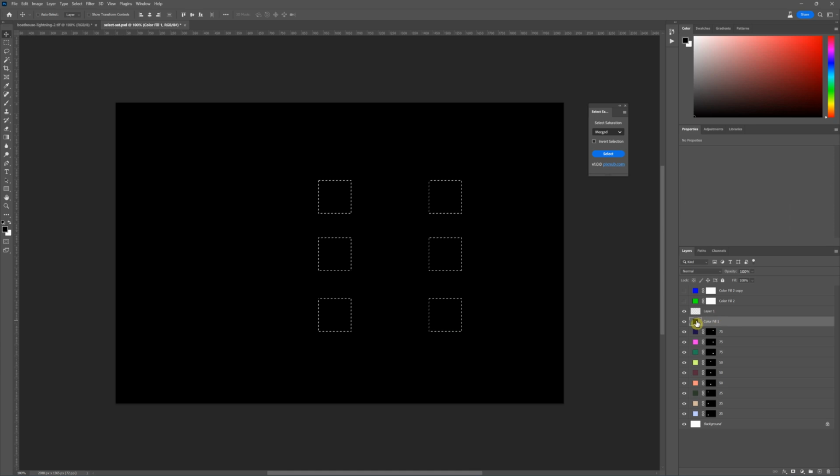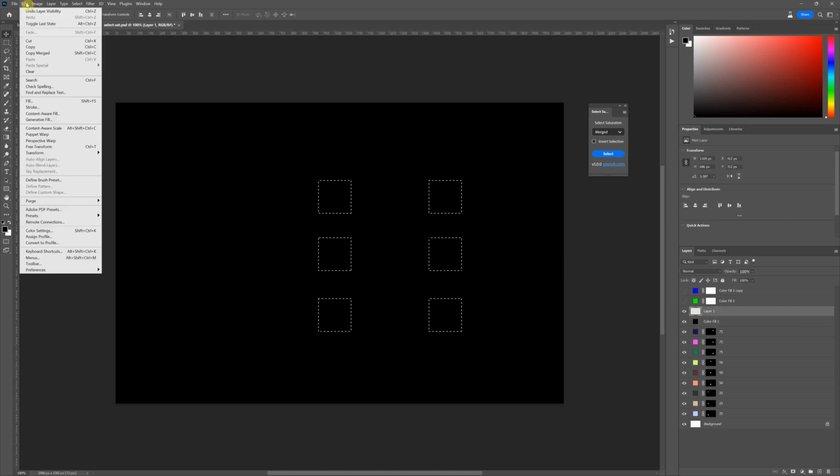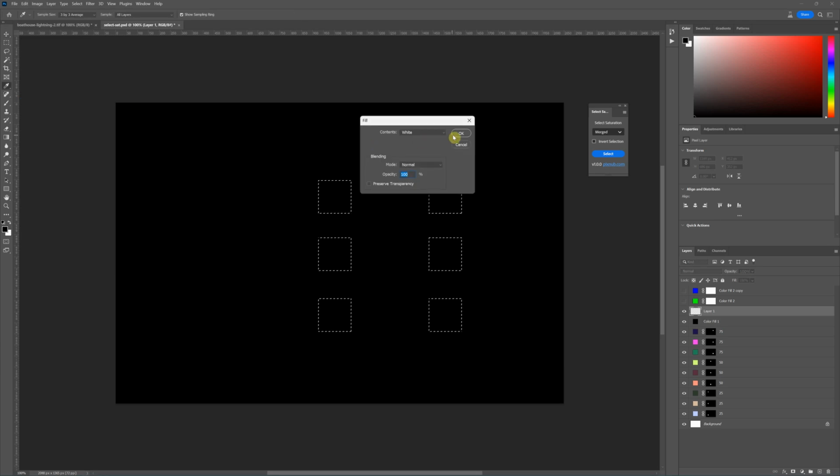I've got a layer here that's all black, and I'm going to fill in white above that layer. This will make sense in just a moment here.